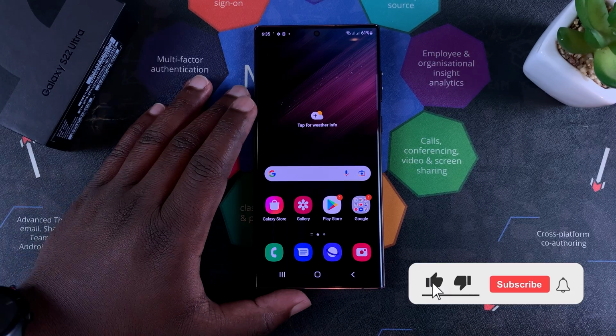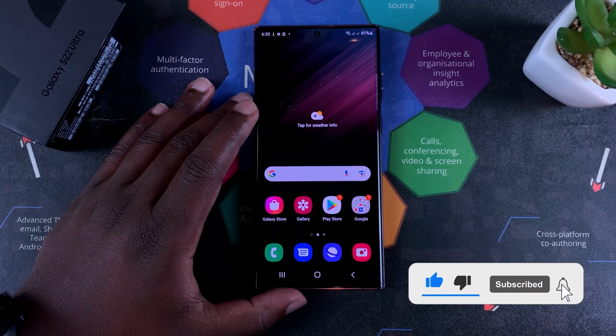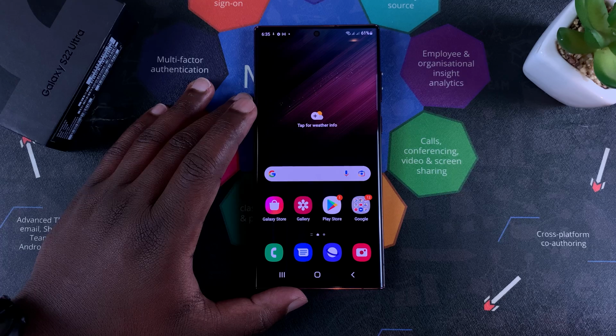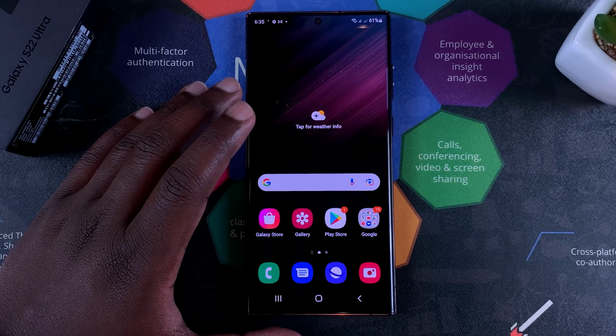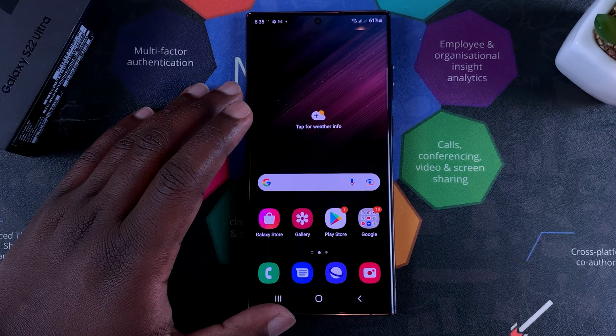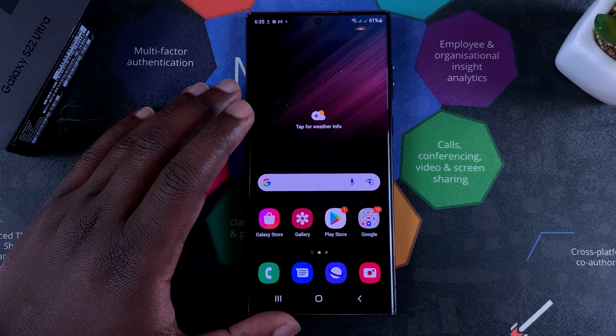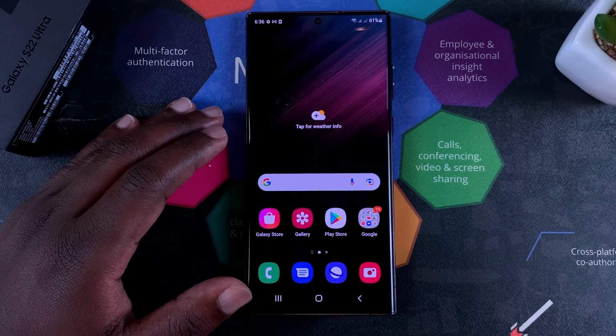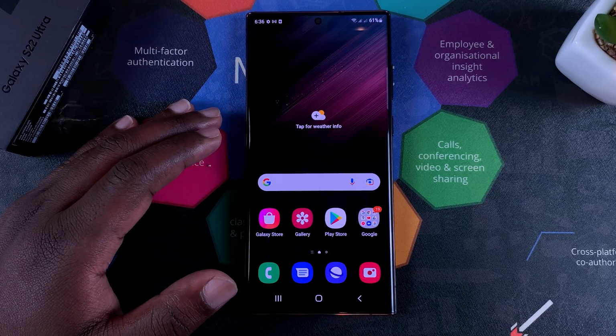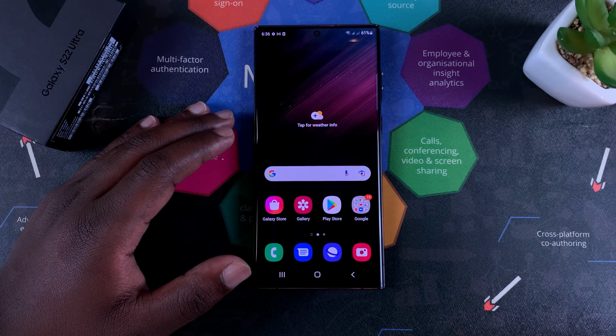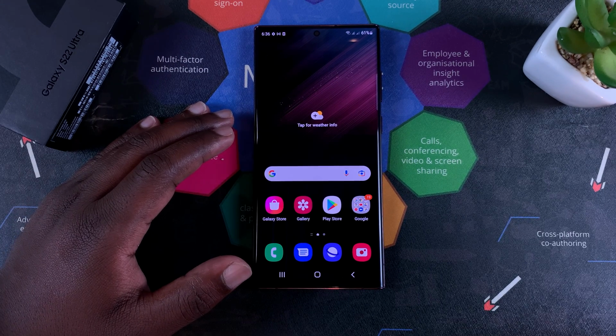Hello guys, in this video, I'll be showing you how to manage the dual SIM cards inside your Galaxy S22 Ultra. You can also do this if you have a standard dual SIM S22 or S22 Plus. Now, of course, the first step is to insert the SIM cards, which I've done and explained in another video, which I'll link down below.